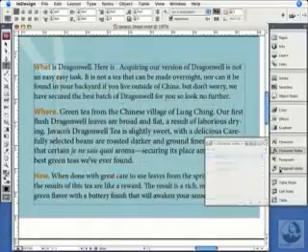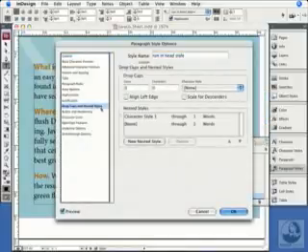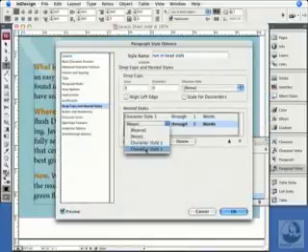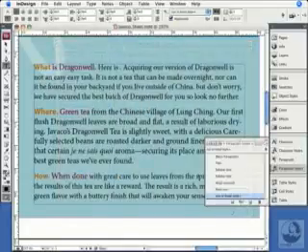Go back to my paragraph style and edit. Go back to drop caps and nested styles. Now I can choose Character Style 2 from the pop-up menu. You see, it immediately became available to me as soon as I made the character style. So now I've got Character Style 1 through one word, and Character Style 2 through two words. Well, what on earth is that going to look like? Let's click OK, and we'll see one word, two words.